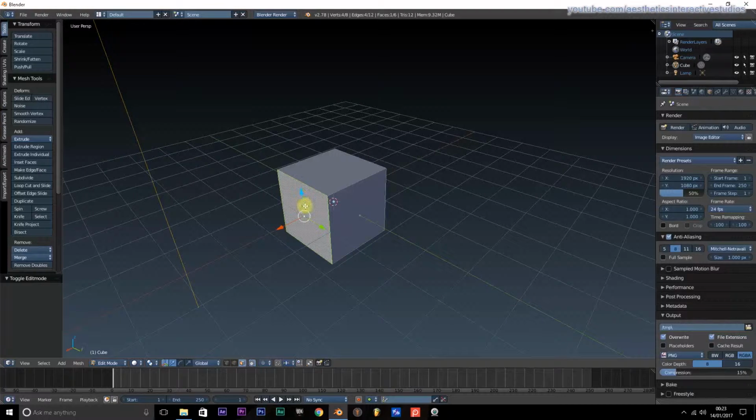As we select this side of the face here, you do have these in this tool section. You have your add here, which is extrude, which you can extrude a region, individual, and stuff like that. You can use this to extrude this cube.